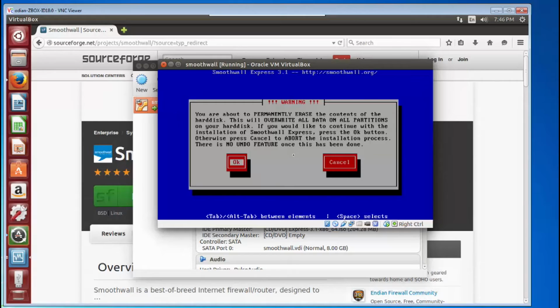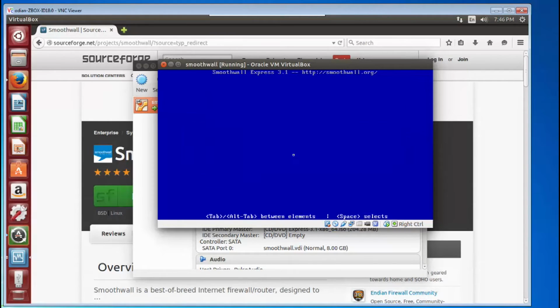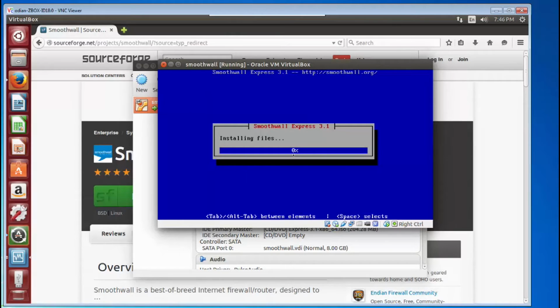Now, this is the good thing. This is a virtual machine, so therefore you're formatting a virtual hard drive. Your Ubuntu machine will be untouched if you hit OK here. So hit OK. It's going to partition the drive. Once the partition of the drive happens, it's going to make the boot file system, the root file system, the log file system, then it's going to install the files. We're going to let this installation go through, and I'll just jump ahead after the installation is done.